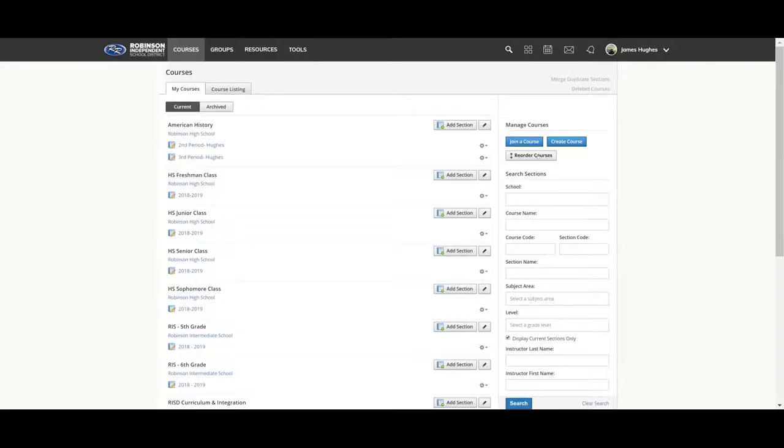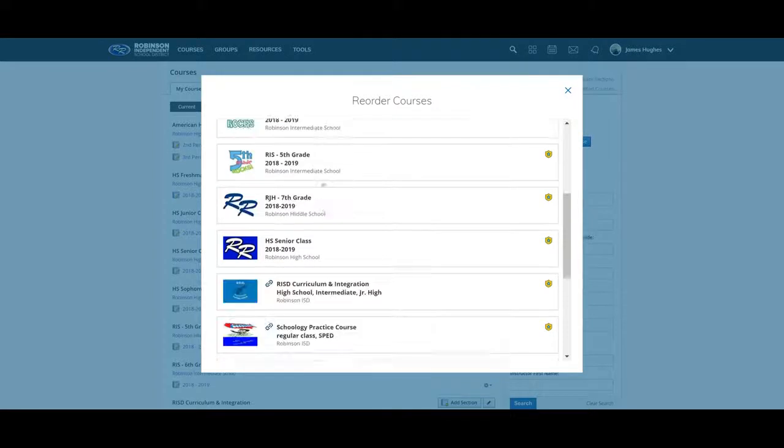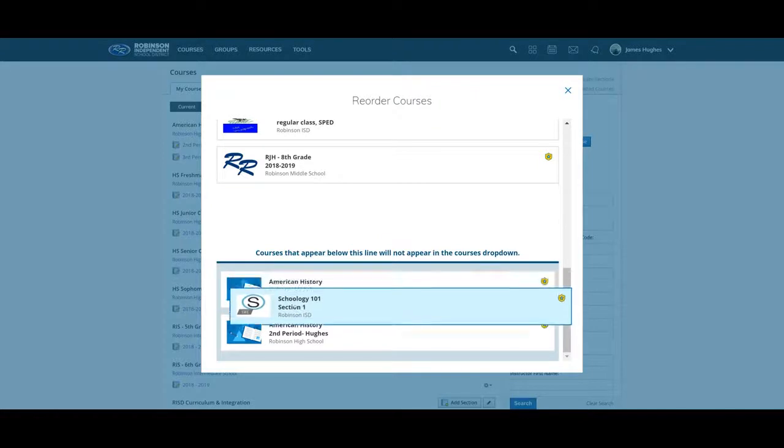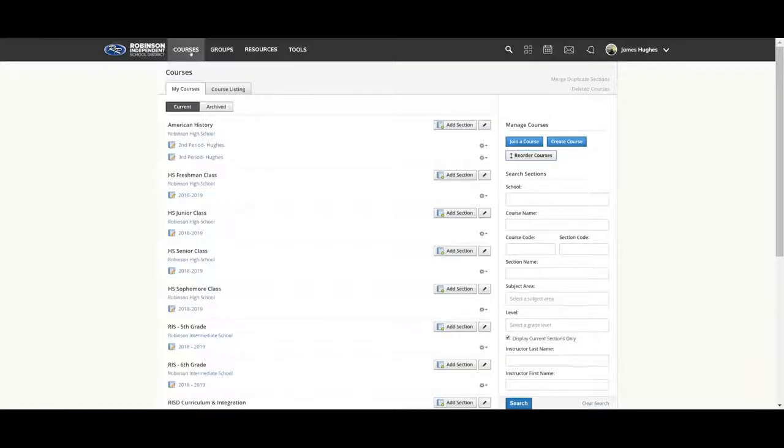I can come over here and I can also select to reorder courses. This allows me to choose what's going to be displayed on that main one, and it allows me to see what courses I don't see. If I say that I don't want to see this Schoology course, I can move it down here, and that means one of these two courses will pop up into that first menu area.